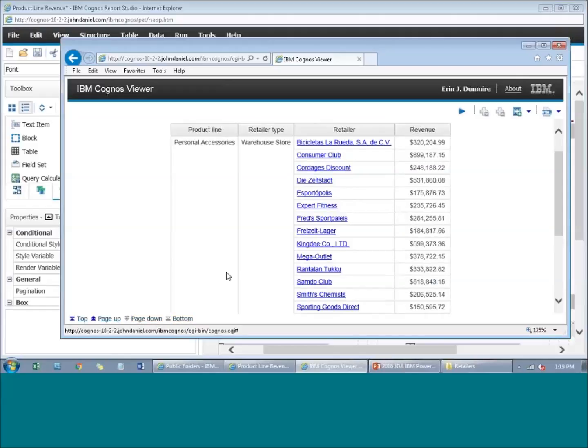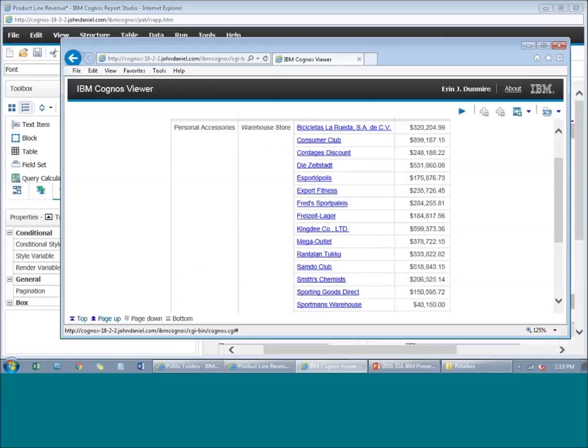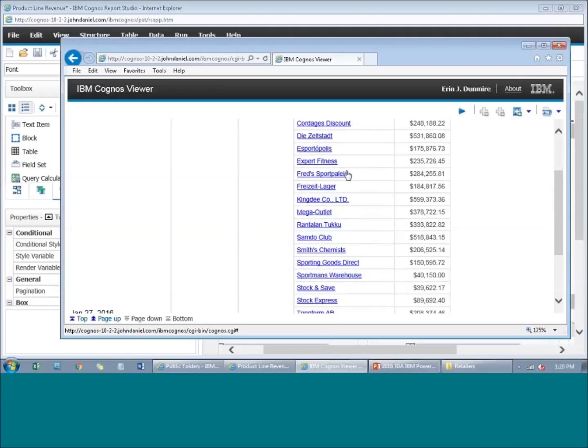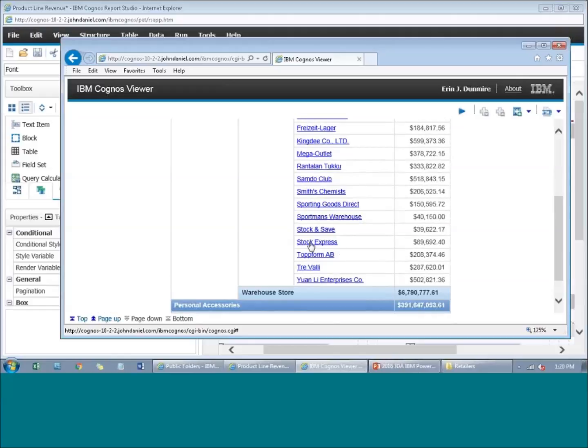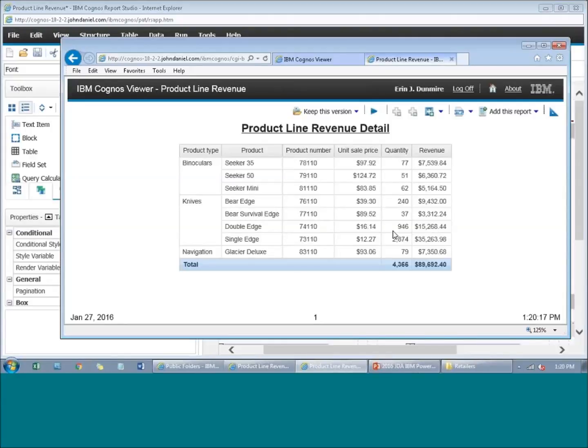I'm going to go the whole way to the bottom of the report. And as you can see, we're still on the summary view of the report. That's because our prompt and our render variables are working properly, and the detail page is not displaying. And from here, if we click on any one of these, let's go to Stock Express, it's going to drill through to our product level detail and only display the product page, the detail page.